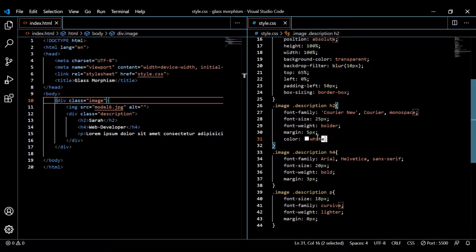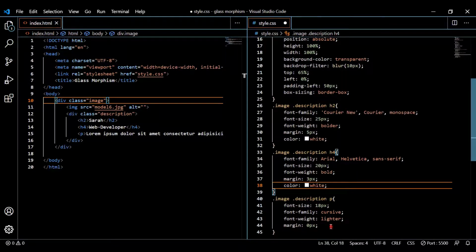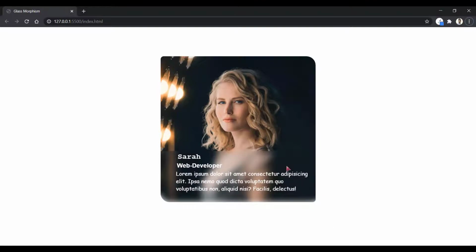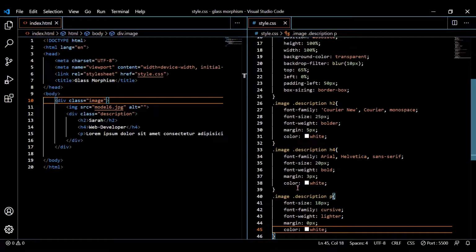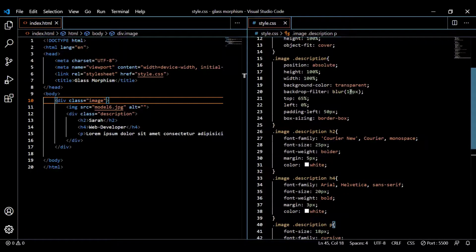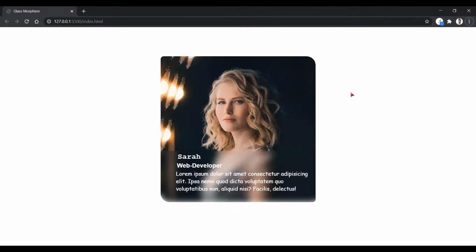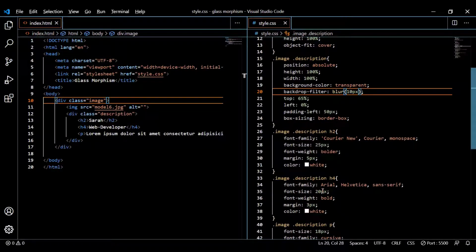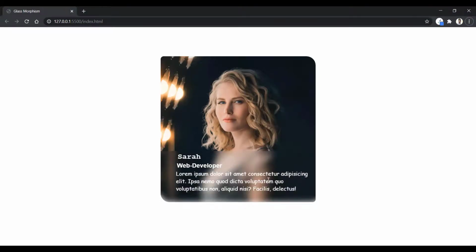Okay, so I'm just going to copy it and paste it. So this blurriness you can change according to you. Like if I increase the value like 100 pixel, you can see that now it is not visible properly. But if I decrease it to 10 pixel, now see the blur is not that much. So this is fine, I think.